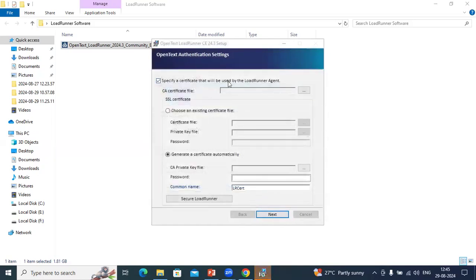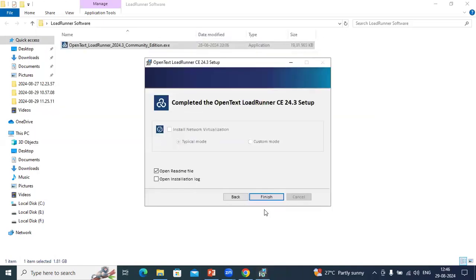Once after clicking on allow access, this is going to be the final pop-up that you're going to see, wherein it is going to ask the options called choose an existing certificate or generate a certificate automatically, but we don't need this part. So just uncheck this checkbox and then click on next. Once you have done that, your installation process is done, right? If you want to read the readme file, then you can click on this option. Otherwise you can uncheck this and click on finish, right?